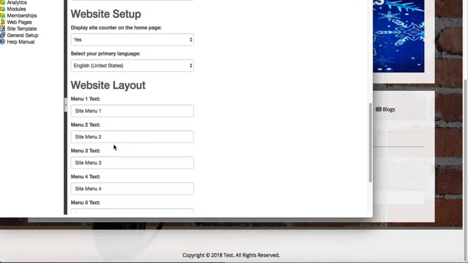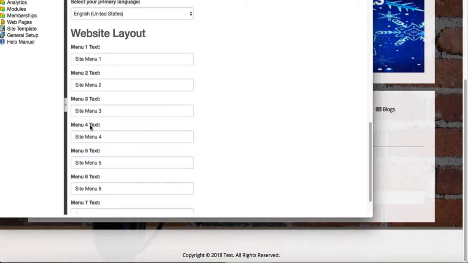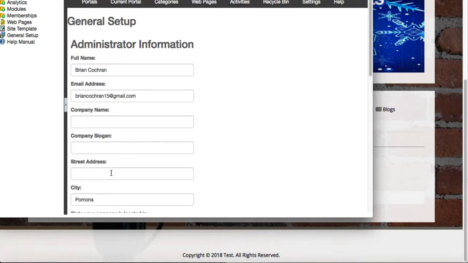Do you want the counter on the bottom of the page, yes or no? And then what you can do here is your menu layout. This is the top menu, and so on and so forth. So you can change that and put top or whatever. I'm not going to go into great detail about that right now. I just want to show it to you, and whatever changes you make, you will go back and save it. Okay.